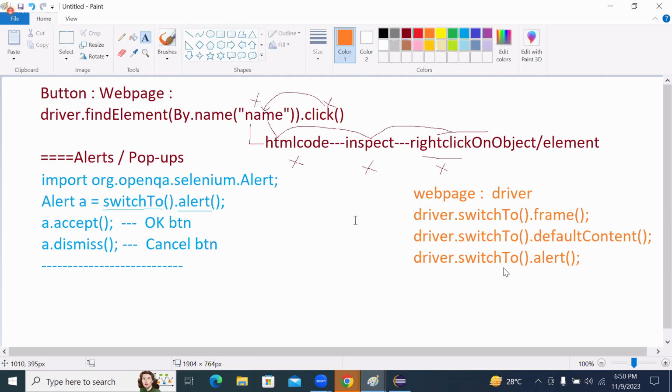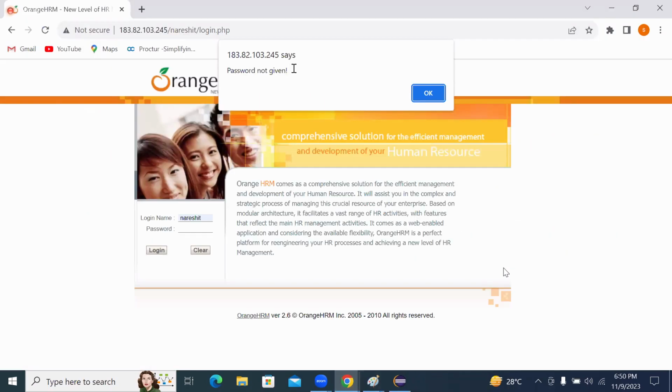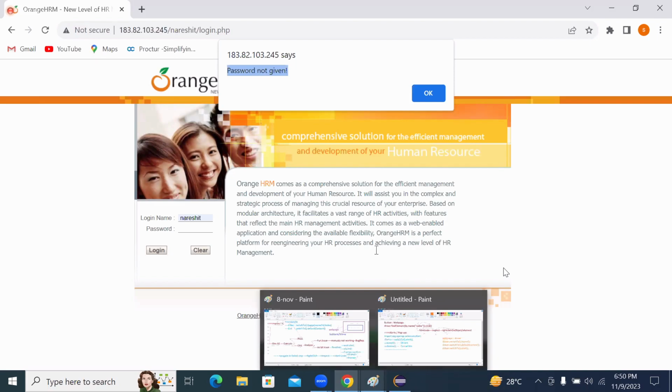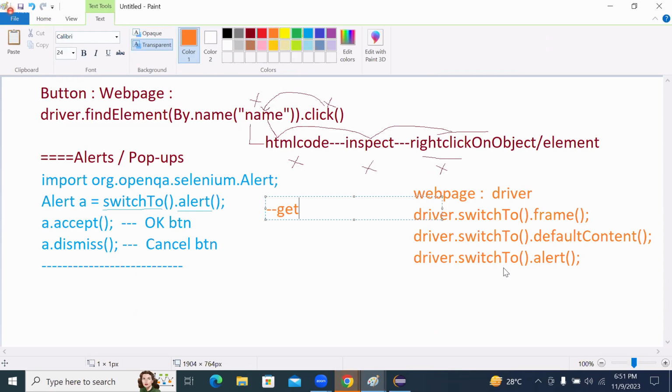In the same way, we need to take care about retrieving text from alert. For that, previously you used one method. What is the method name? getTitle. Previously you worked with the method getTitle.